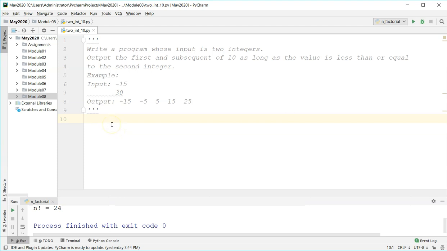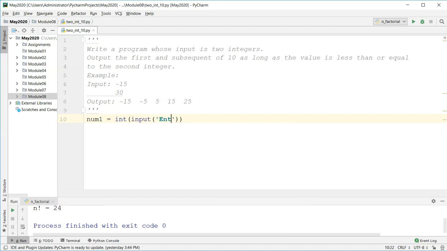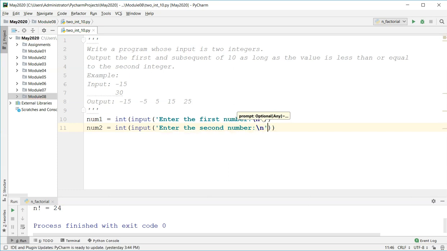Okay, so let's go ahead first and ask the user to input numbers. So number 1, I'm going to call it num1, and then I'm going to say input, enter the first number, and then I'm going to have another one, input, enter the second number. So now I get the 2 numbers from the user.